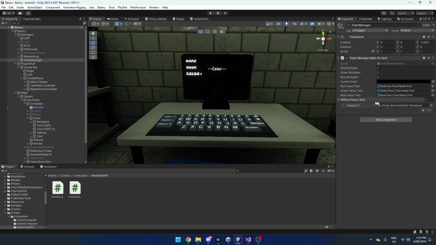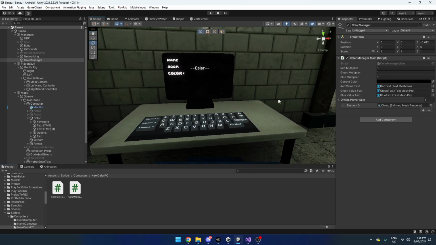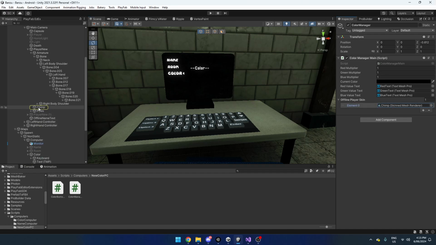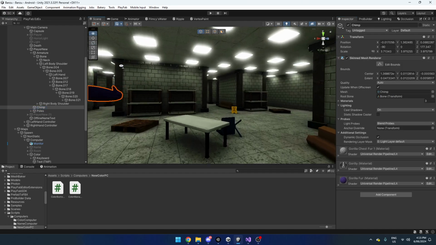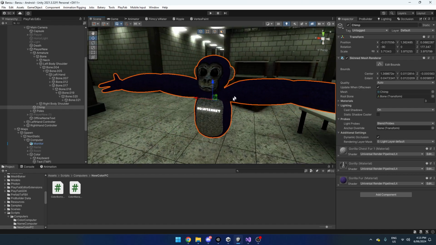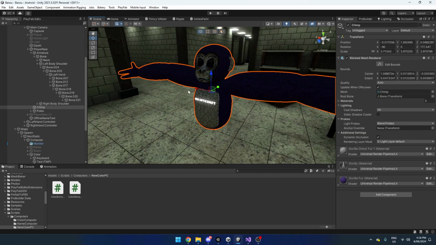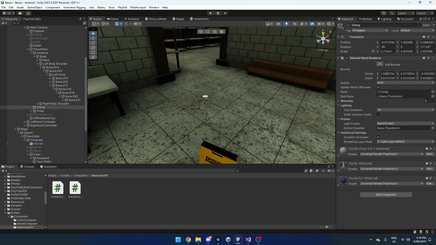But the offline player skin, this is for offline color codes, because I don't know if you've seen, but I was not connected to a room and the color codes worked. So what you want to do is just drag in your skin mesh renderer, your actual mesh of the thing. It has to be a skin mesh renderer. If it isn't, I'm sorry, it won't work. You can edit it in the code if you want, but anyway.